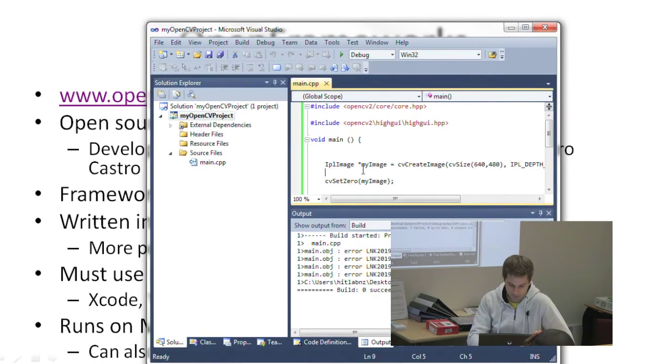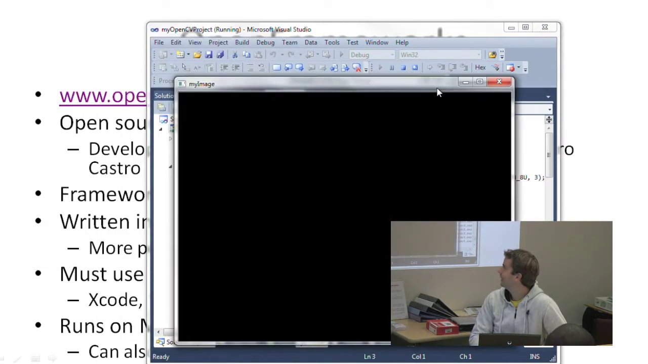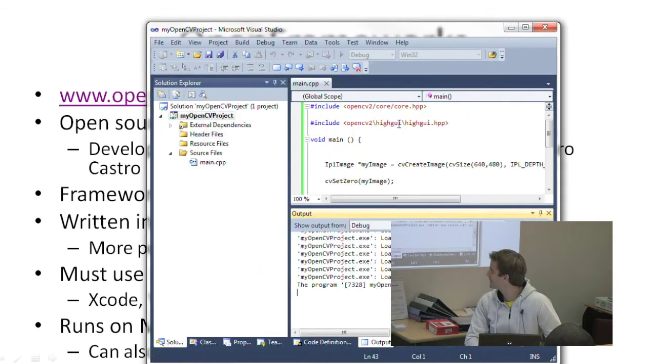Okay. Now if we build, I can. And there we go. It only took me that long to draw a black box in a window. So you can see why this is not ideal, particularly for people who are starting new projects.